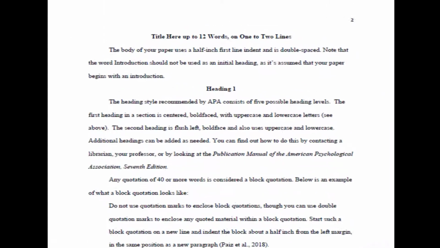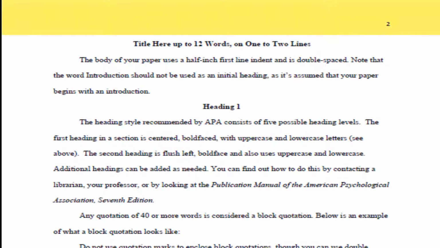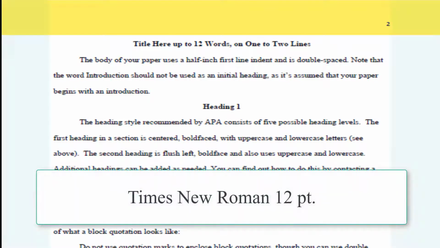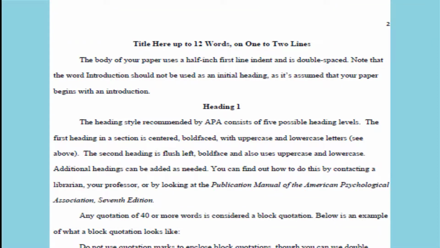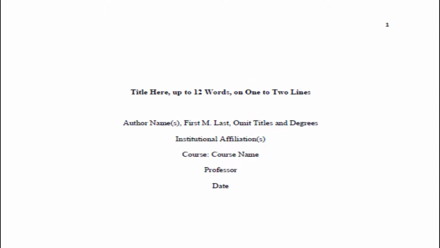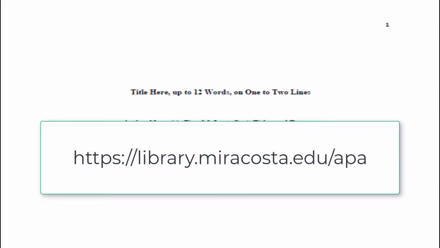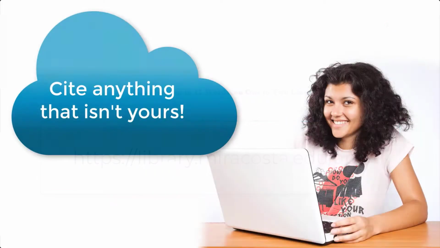APA style includes formatting rules about headers, font size, and margins. APA papers also include a title page. You can use the APA formatting template on the library website to make sure your paper follows the correct format.